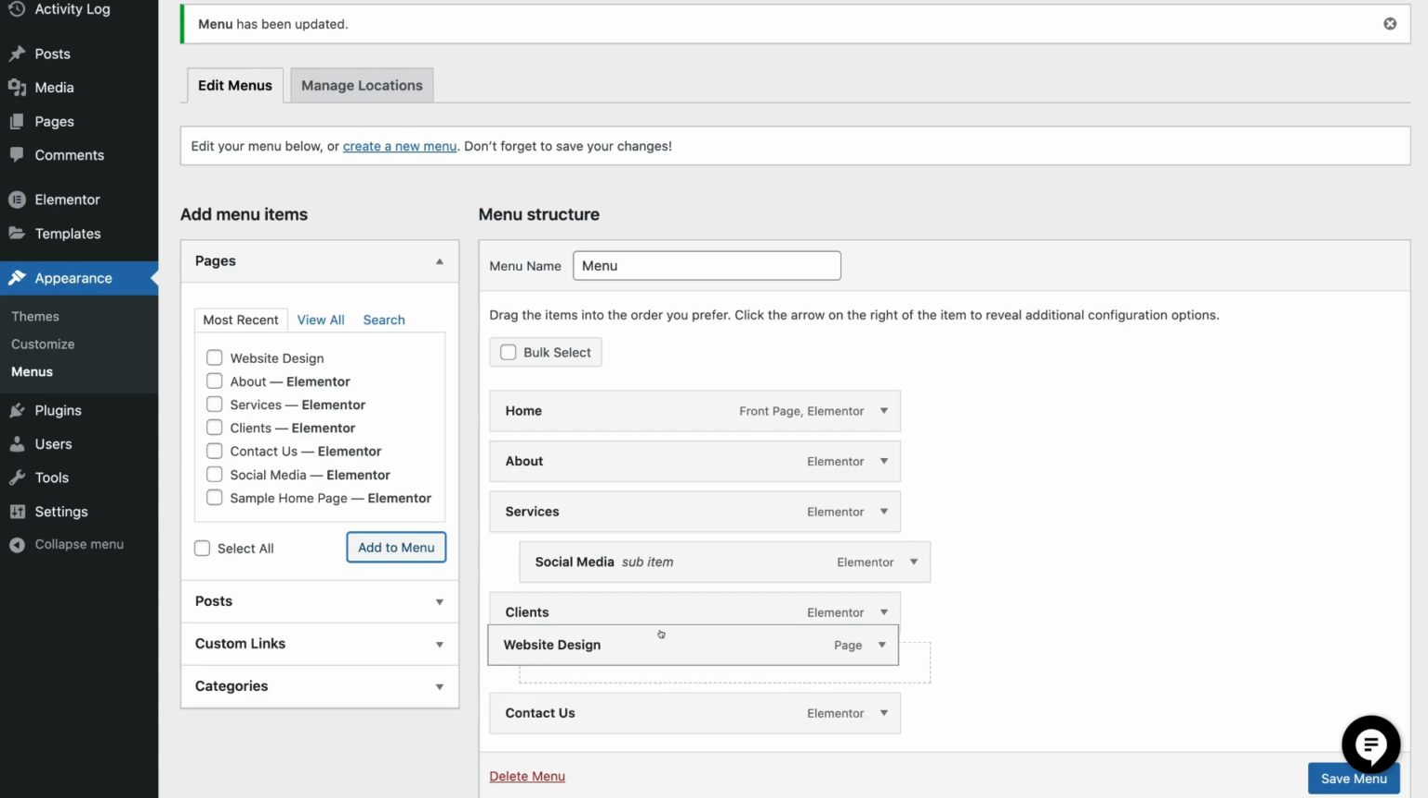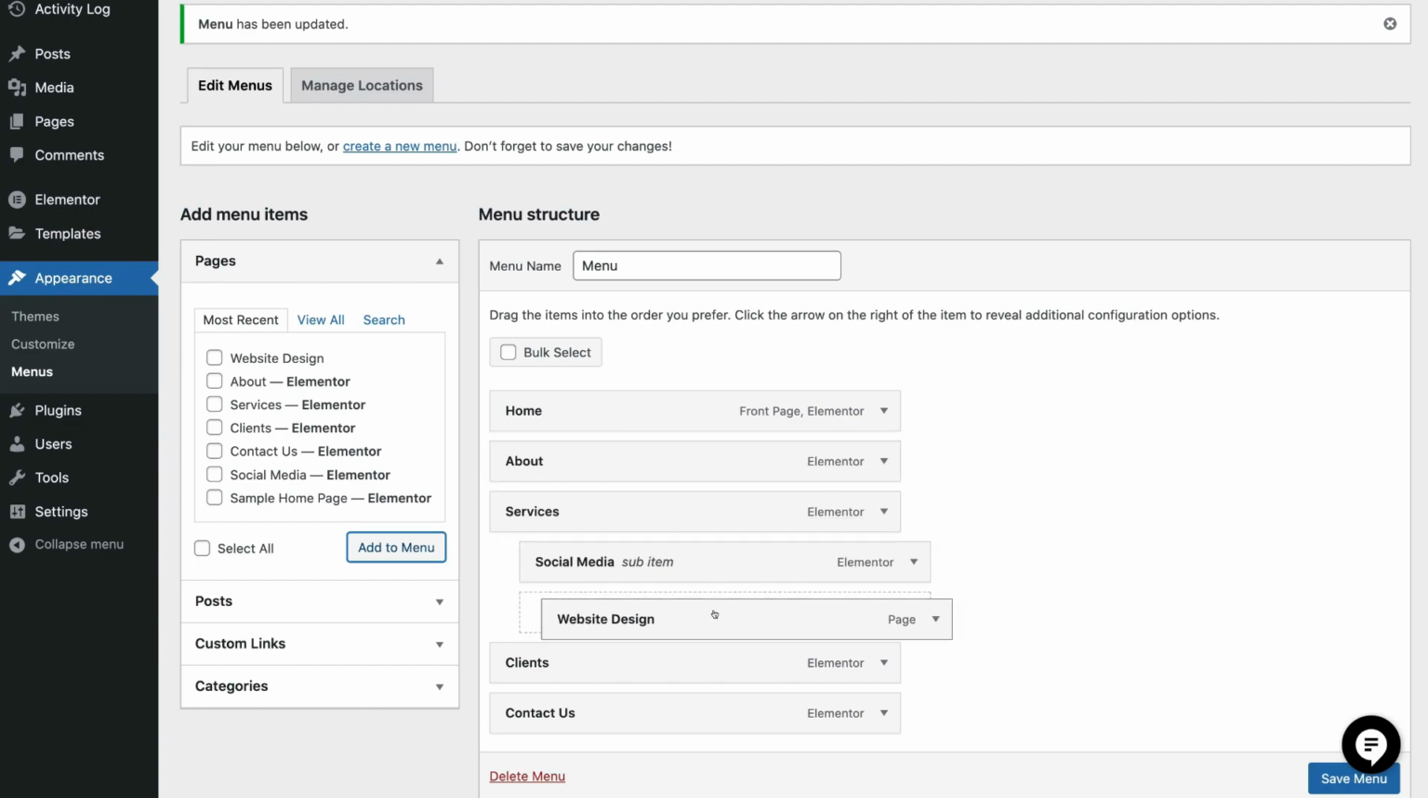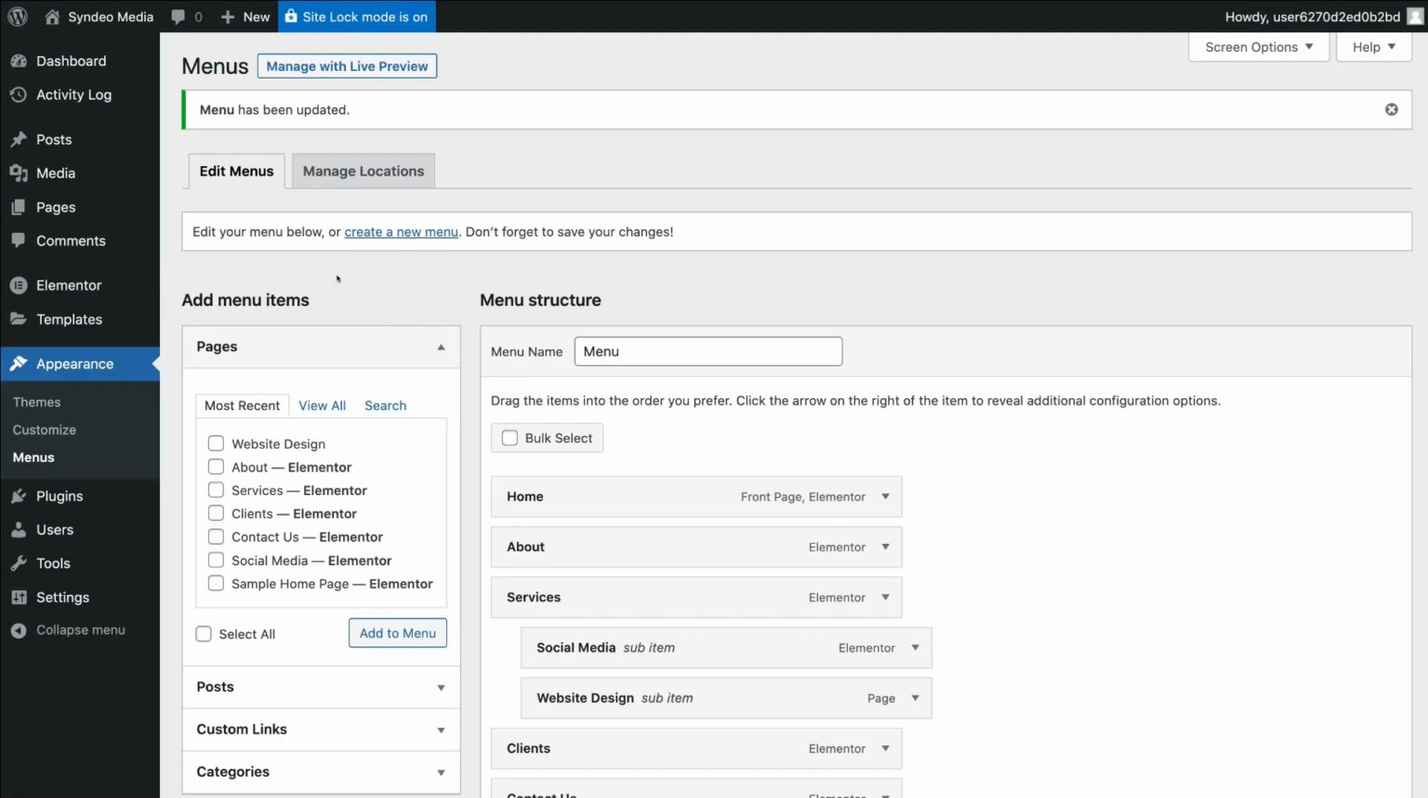You can simply drag and drop that menu item into the placement you want to view it in your menu. So it could be in your primary menu, or if we navigate down, it could be a sub item. So I'm going to drop that sub item in here under services. So under services, we now have social media and website design. You can also go ahead and add a post or a custom link to your primary menu if you like. When you've made any changes, simply come down and click Save Menu. And now let's go ahead and view our website.